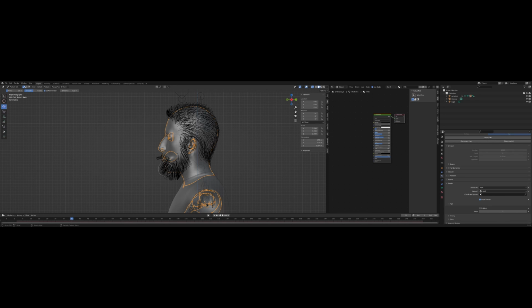So I'm just going to quickly establish the direction of the guide hairs. And they look a little long here in the face, so I'm going to grab this length tool and shrink the stuff around the mouth.